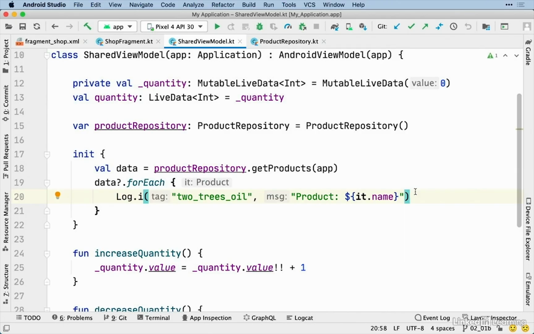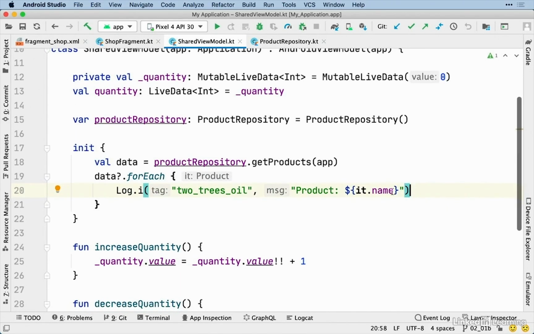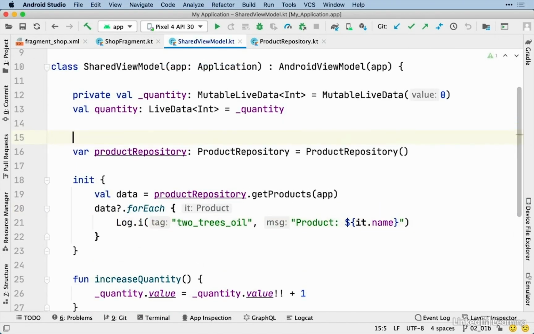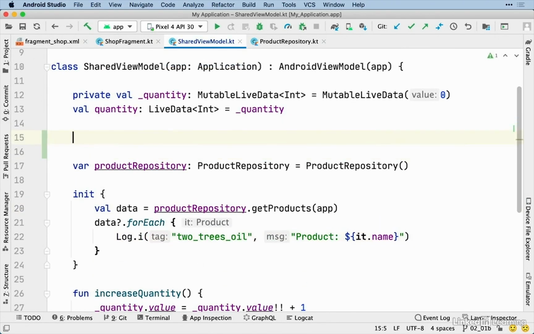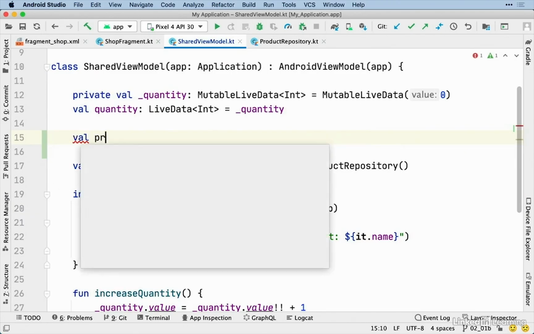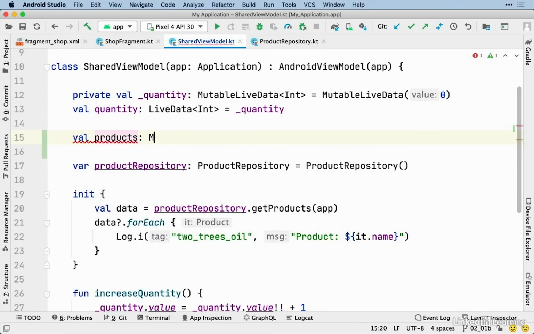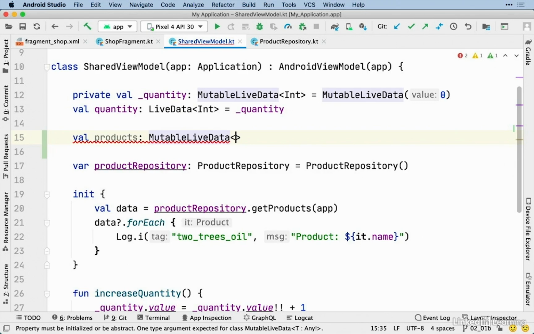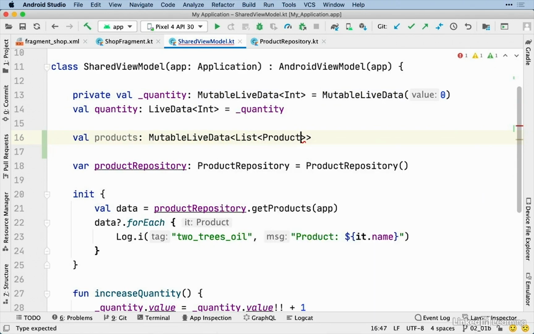We've used the LiveData instance to increment and decrement the product count. Now, we're going to create a new mutable LiveData instance to store the list of available products that we received from our repository class. We'll do that starting right here on line number 15. We'll create a new variable, products, and this is going to be of type MutableLiveData. It will contain a list of our product objects. And we'll set that equal to a new MutableLiveData instance.